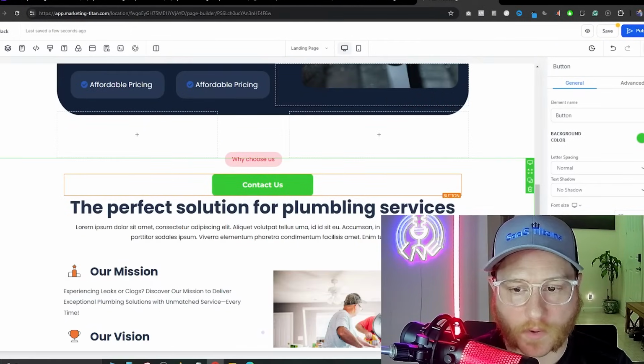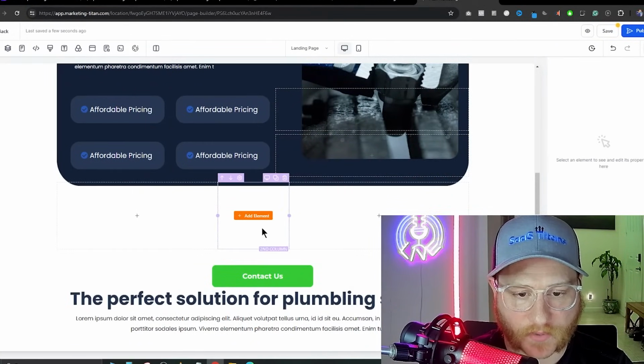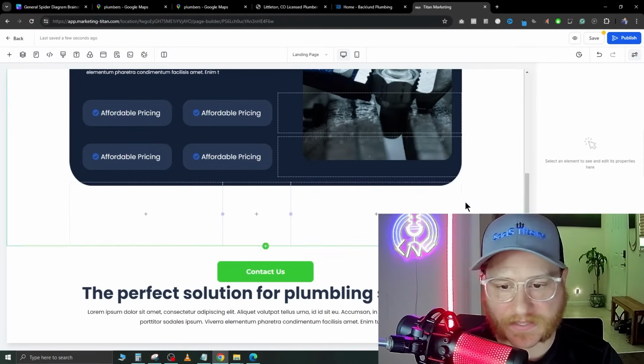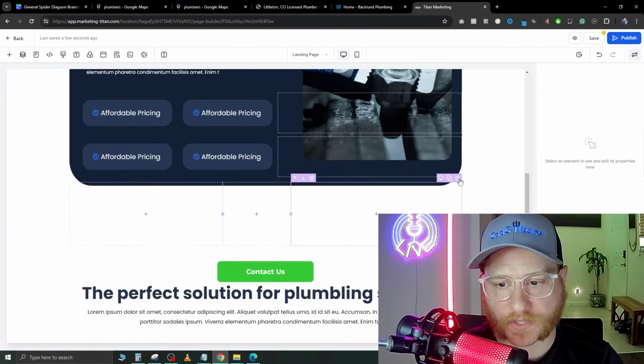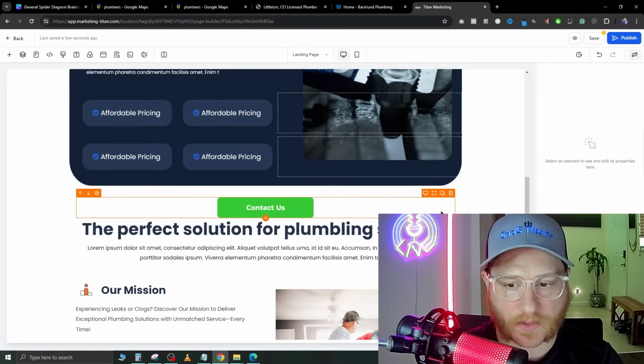Now, if for whatever reason you don't want an element in here, for example, why choose us, I don't really like that. We're just going to delete that. Then it has this section right here. I just don't want this whole section. So we can just take all of these out. Now that looks a lot better.